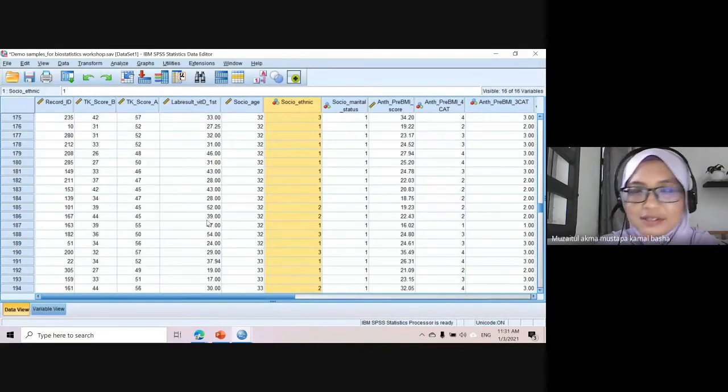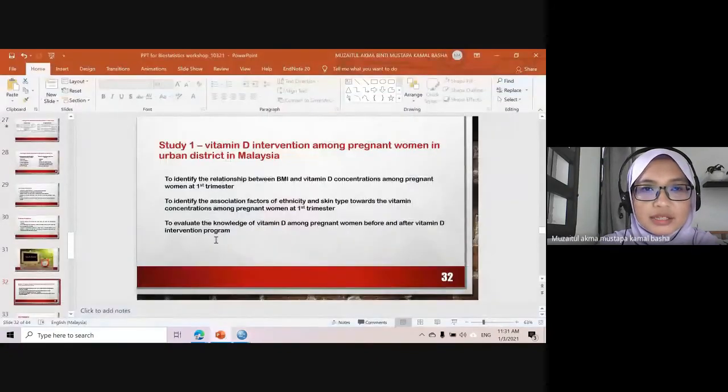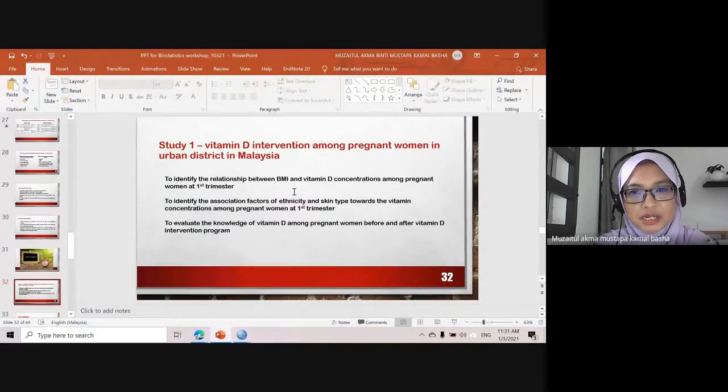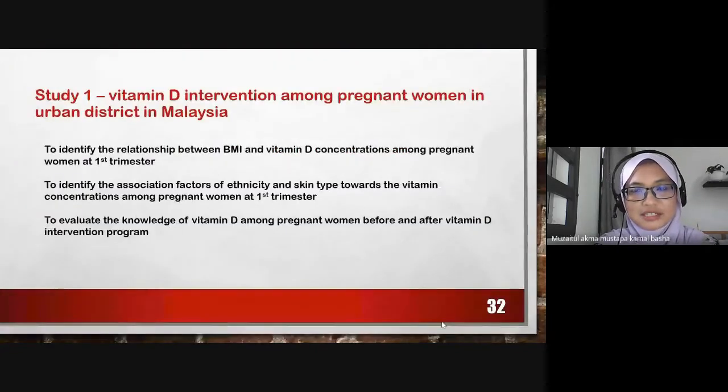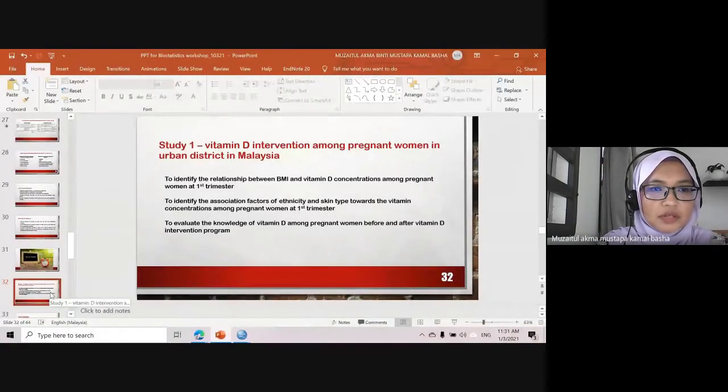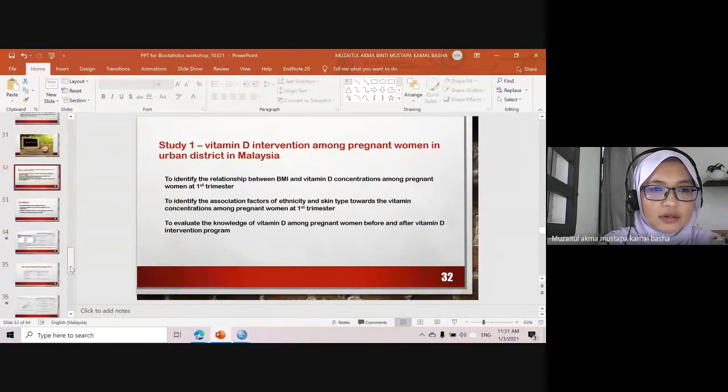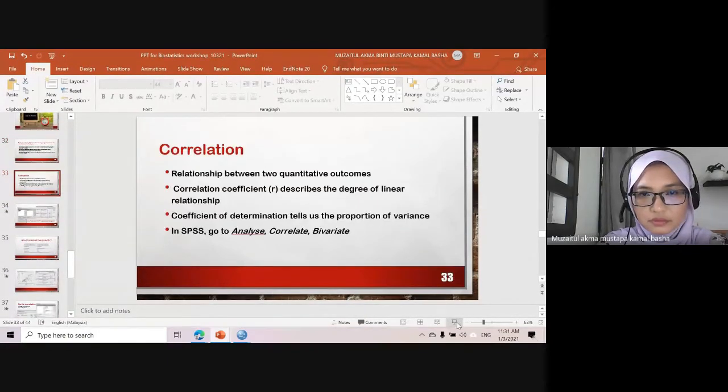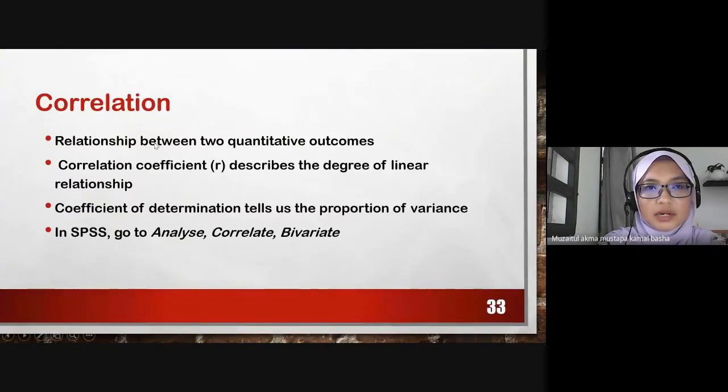We are already almost exceeding the time, right? So can we go back to our objective: to identify the relationship between vitamin D concentration among pregnant women in the first trimester. We decided just now what we should do. We said it is a correlation. A correlation is a relationship between two quantitative outcomes. The important thing is to look at the correlation coefficient, which describes the degree of linear relationship. If we square the R, we get the coefficient of determination, which tells us the proportion of variance in the relationship.